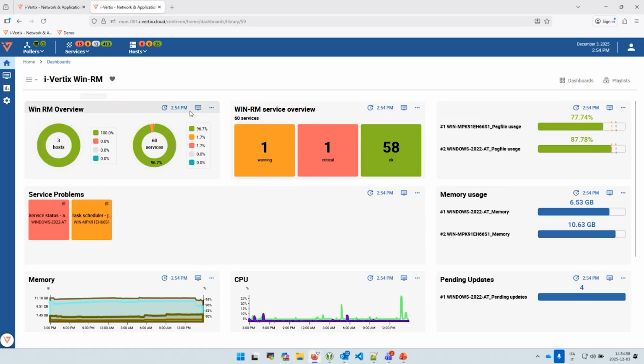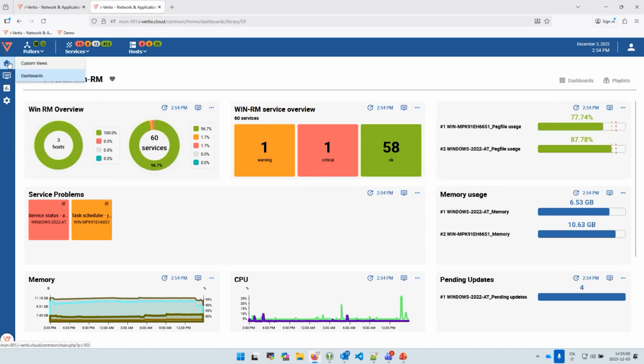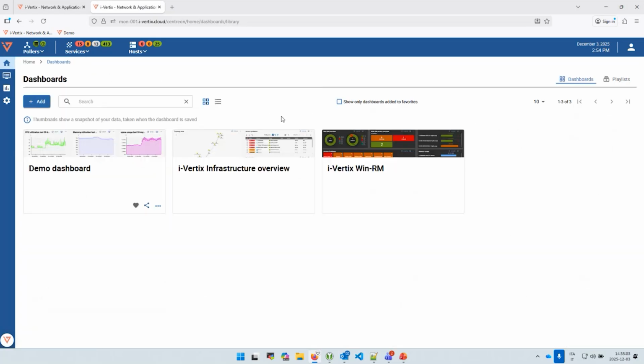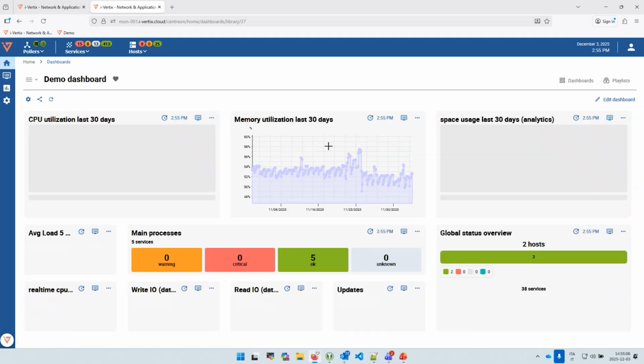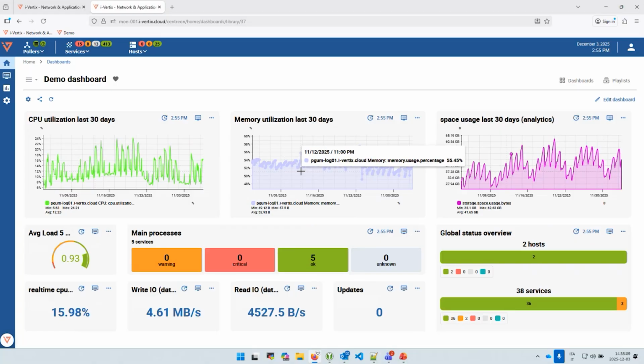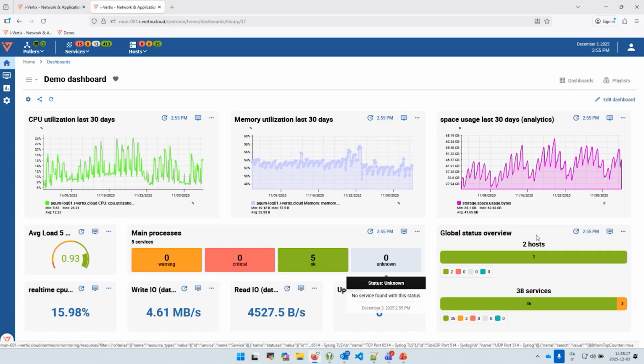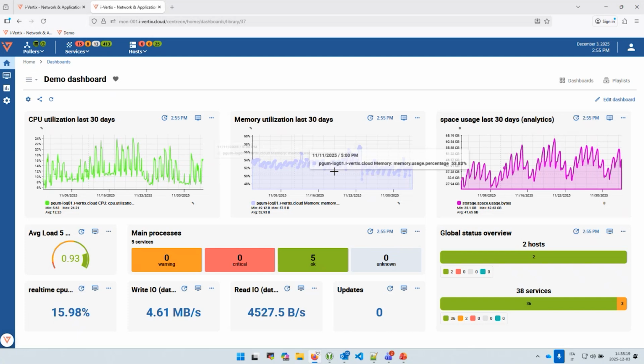And let's move to another dashboard. This one is just to show you some more widgets, some more arrangements, and basically we show here CPU utilization, memory utilization, and space usage from a server.